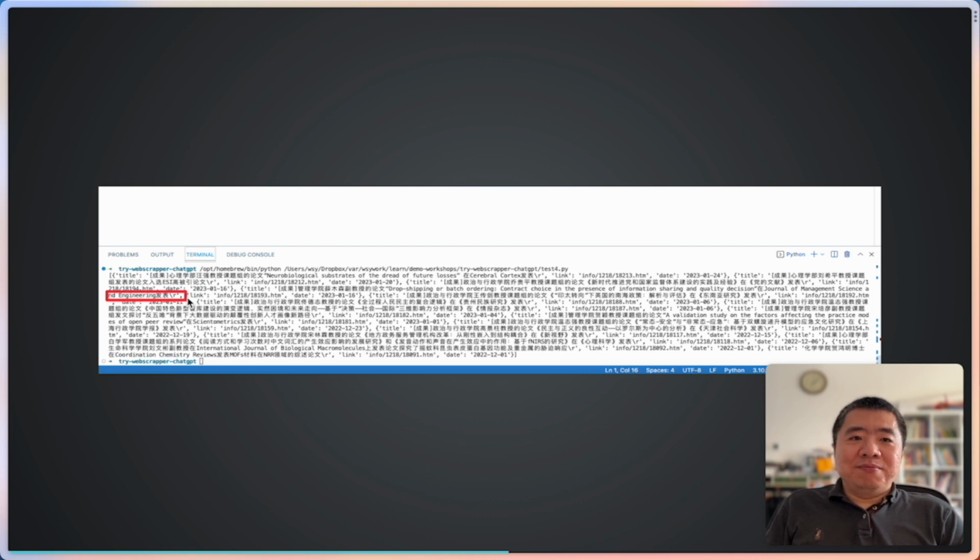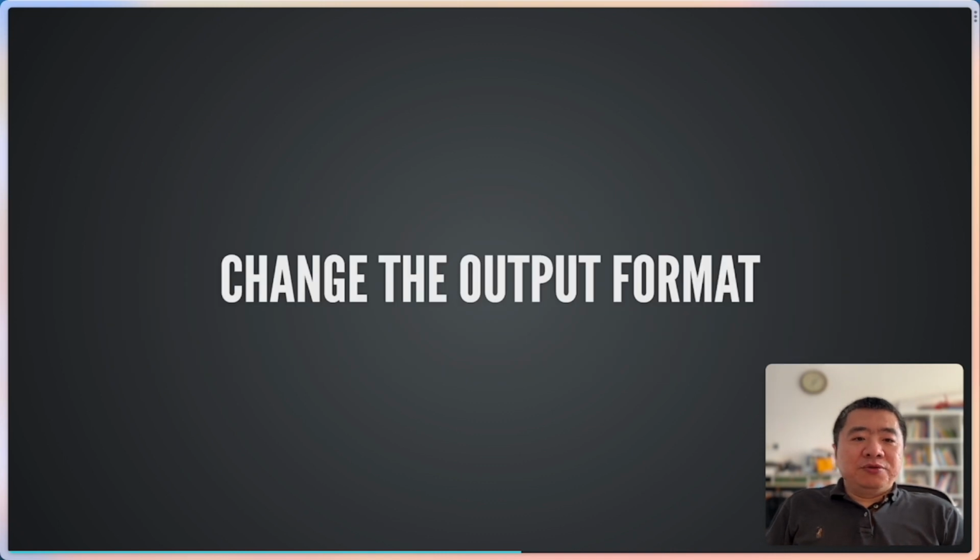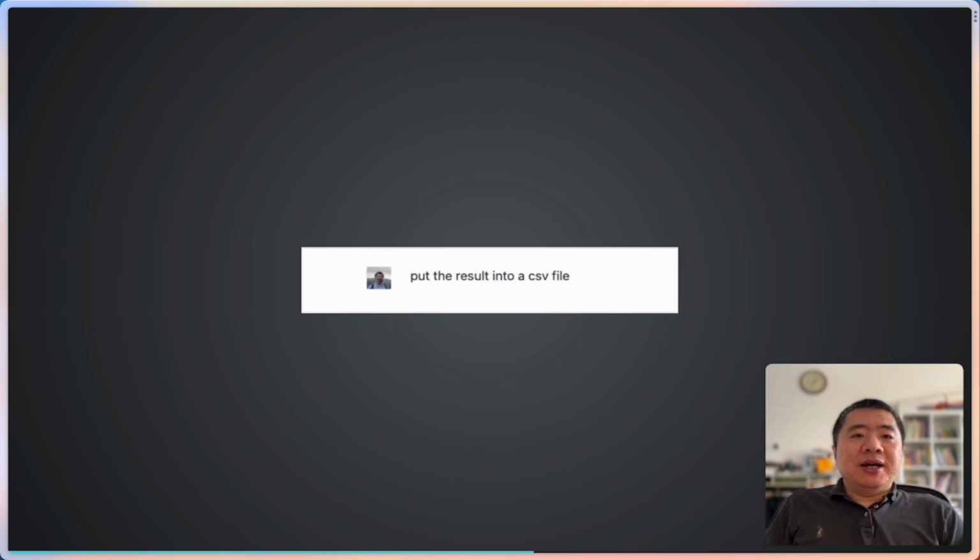and the rest of it, mainly the date information, is ignored. We need to change the output format because we cannot just put the output in the console. We need to put it in the file. And the simplest format is a CSV file. We can ask ChatGPT, okay, put the result into a CSV file instead of printing in the console.